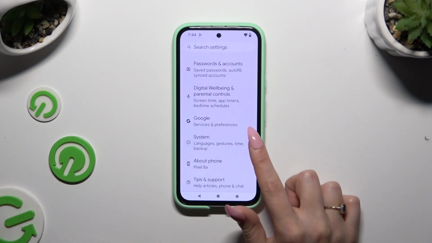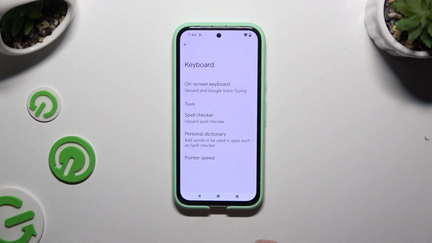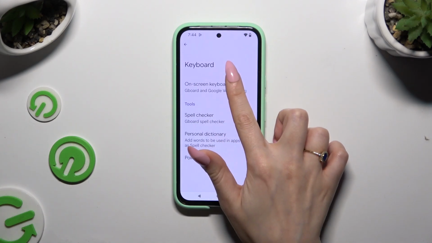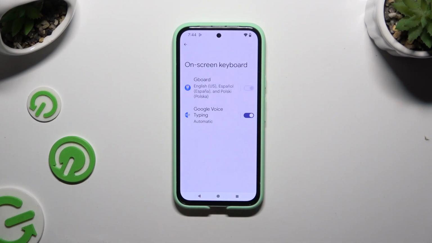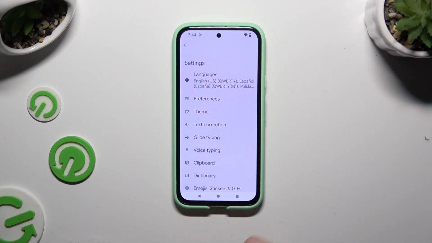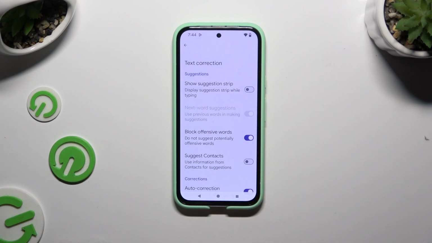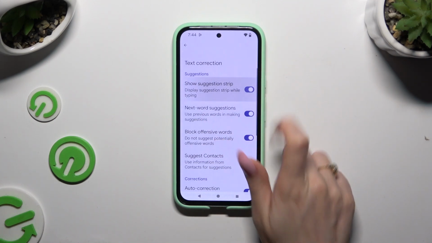Then select System, Keyboard, On-Screen Keyboard, and Gboard. Lastly, after tapping on text correction, click on this switcher next to Show Suggestion Sleep and make sure that it's enabled.